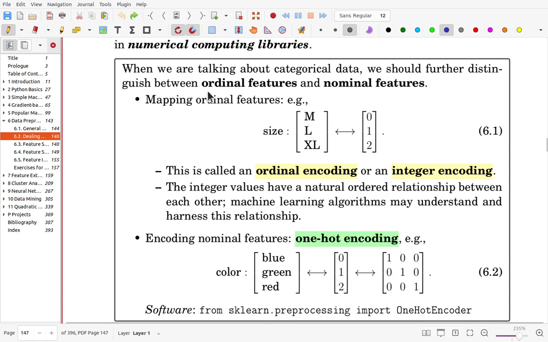These are a sort of ordinal features. For that, you may assign 0, 1, 2 as it's becoming larger and larger, so that you can assign larger values. This can be done either for the features or for the labels. You can assign in this way. That is called ordinal encoding or integer encoding.